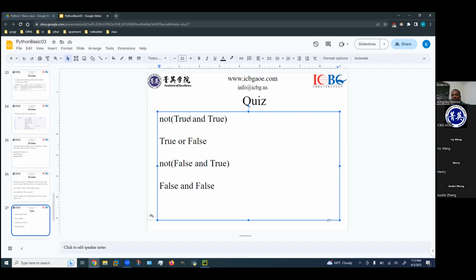Okay, let's break this down. So remember that the AND operator in Python returns true only if both the left and right are true. So in this case, it returns true. Now we have not true, and not true gives us false because not always gives the opposite of what it's given. So good job, Henry.